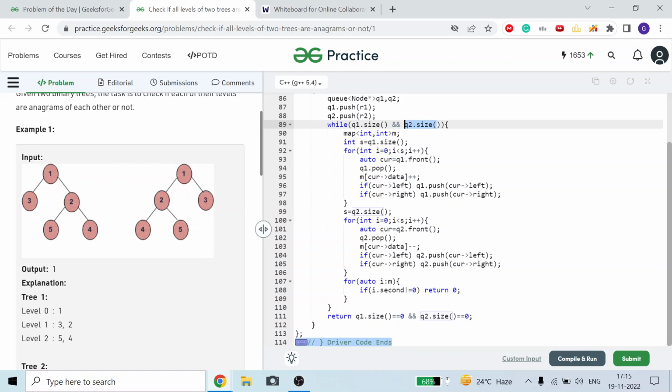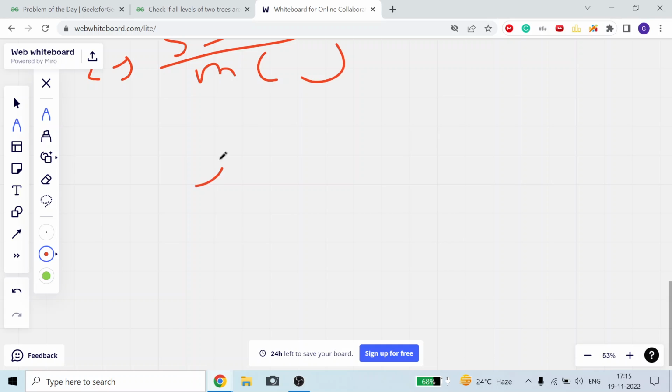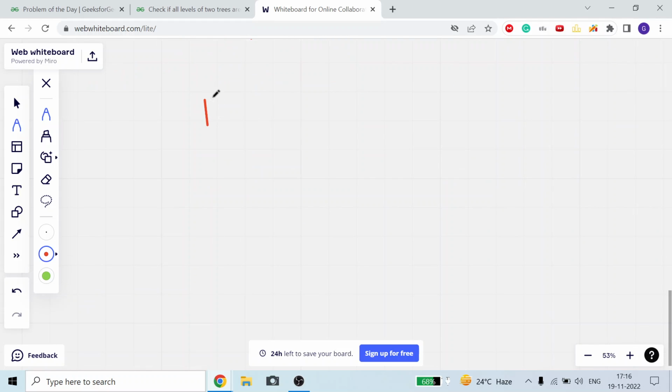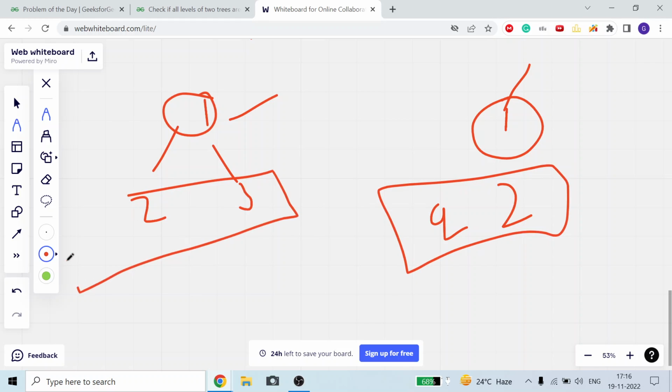After doing all of this, I have to check whether all levels of root 1 are covered and all levels of root 2 are covered. Why? Suppose we are given a tree 1, 2, 3. Here suppose only 1 is given for the other, so I can say 1 matches 1. Here q2 will become empty, while q1 will contain this.